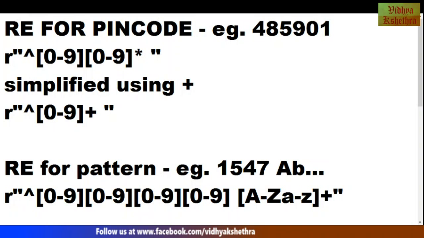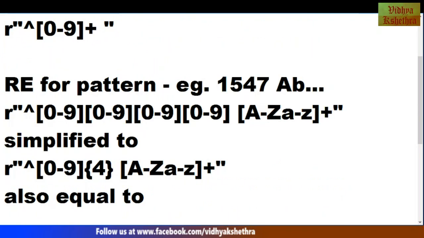Now we can see some examples of regular expressions using special characters like caret, asterisk, plus, etc. For example, a pattern for a pin code, an example of a pin code is given here, 485901, can be as shown here. That is, it should start with a 0 to 9 set, that is any digit from 0 to 9, followed by 0 to 9 repeating any number of times. This regular expression can be further simplified using the plus operator as shown here, that is caret, set 0 to 9, plus. This means there should be at least one digit. Now next we can see writing a regular expression for a pattern.